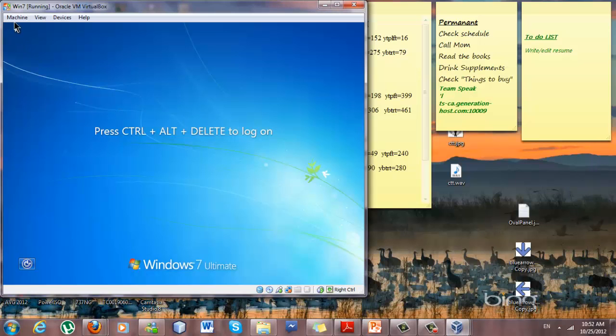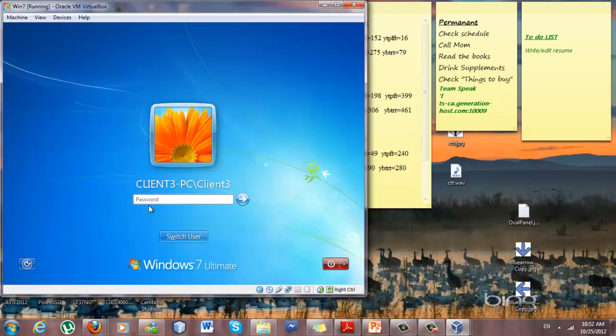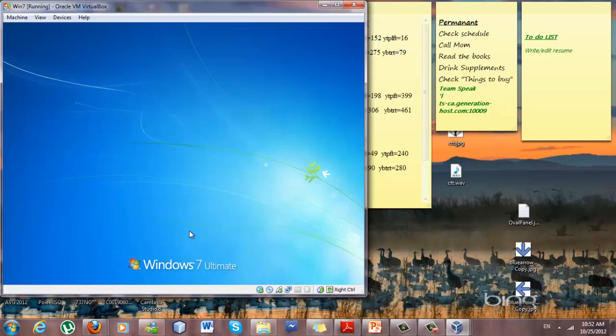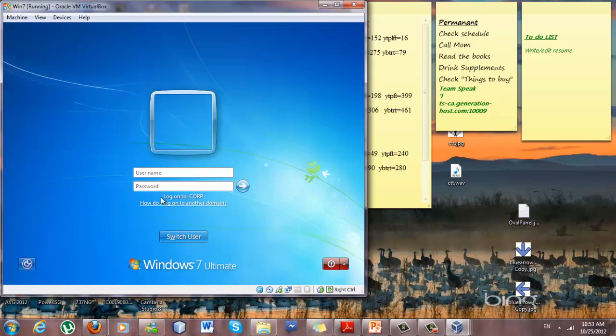Windows 7 is all loaded up here. So let's insert Alt Control Delete here. Alright, and like I said, there we go. Client free PC, client free. Now if I log in here, I will be logging onto the standalone computer. So what I have to do now is go to switch users, other user, which will give us the option to log on to corp. Now this computer doesn't have its own account to log on to corp, so we'll be using the administrator account.